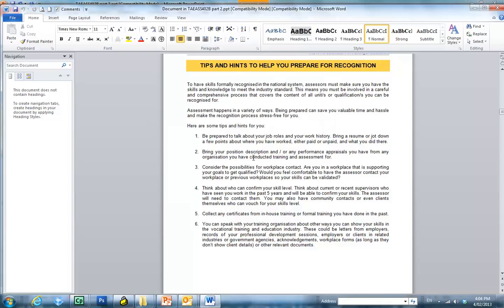If you can and if you have it, your position description. It depends on the level of role. If it was a supervisory position, you would have a position description given to you. Any performance appraisals would be fantastic. That's a great supplementary source of evidence. So if you've got performance appraisals, that's going to be showing competence.